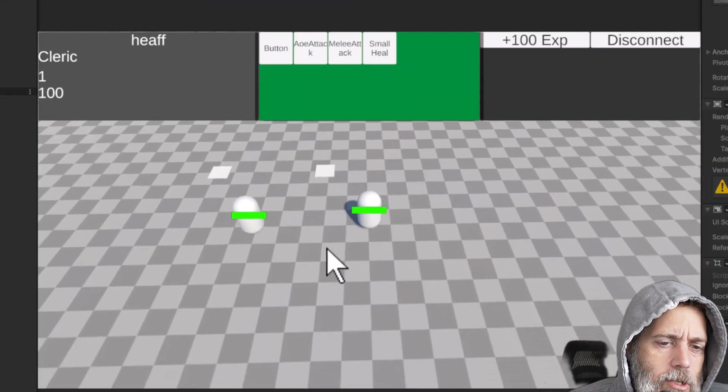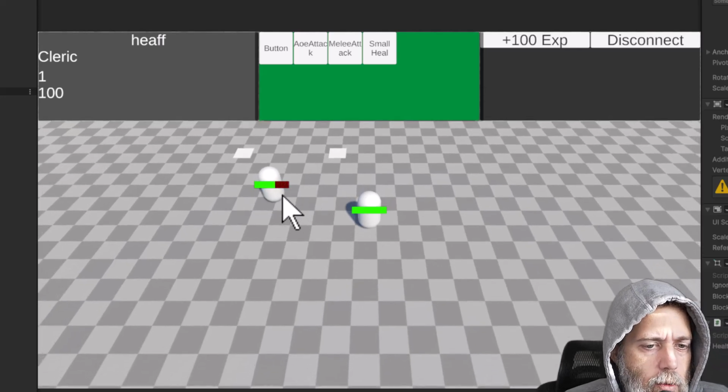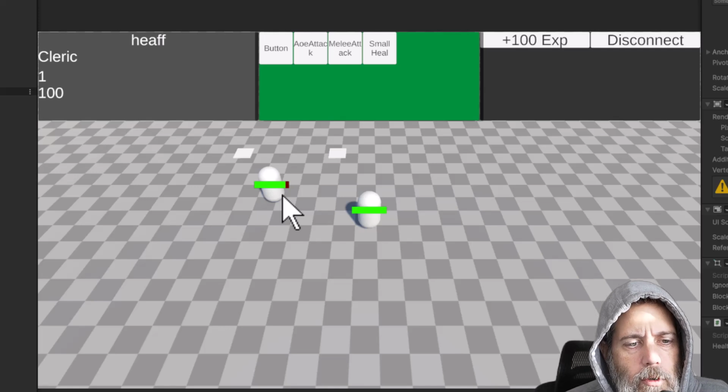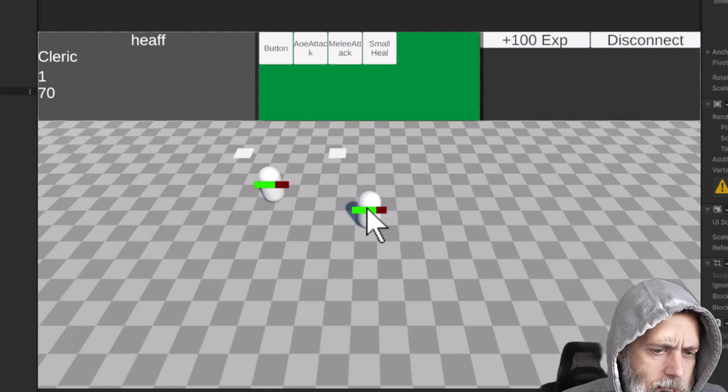You can see here on my screen, I've got two capsule characters, and this one can damage the other one by left-clicking on him, or switch over to a heal ability and heal him. That makes the health bar go up and down, and I can, of course, even do that on myself.